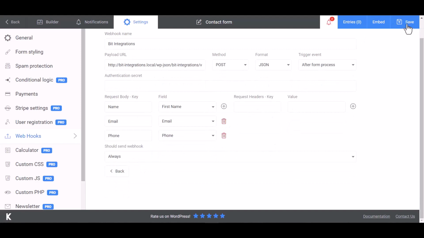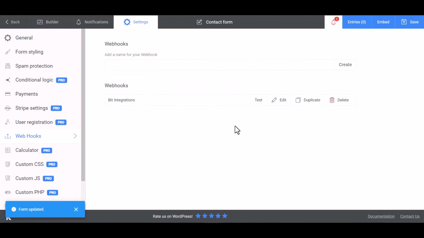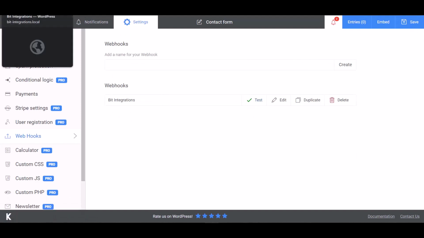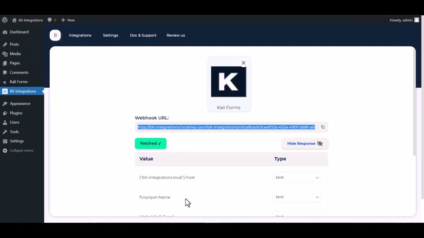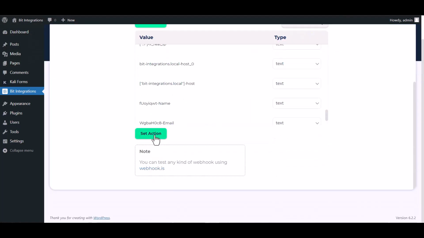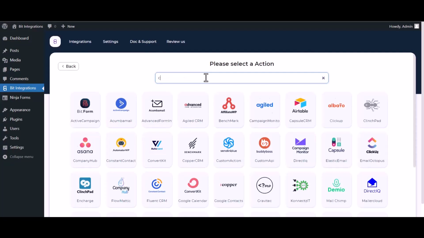Save. Test. Test done. Now go to Bit Integrations dashboard, and here you can see the data is fetched successfully. Set actions. Now search and select an action ClinchPad.